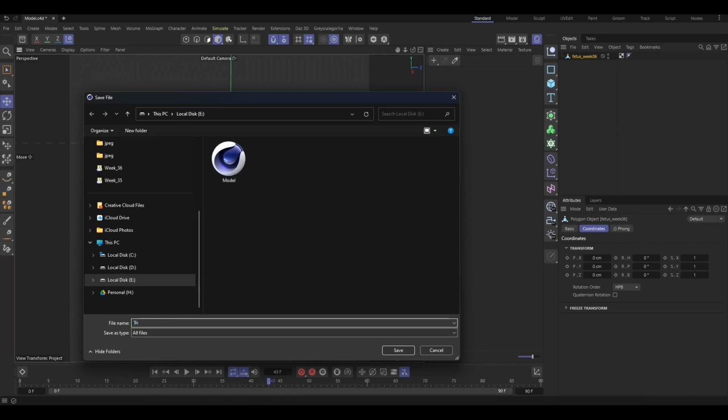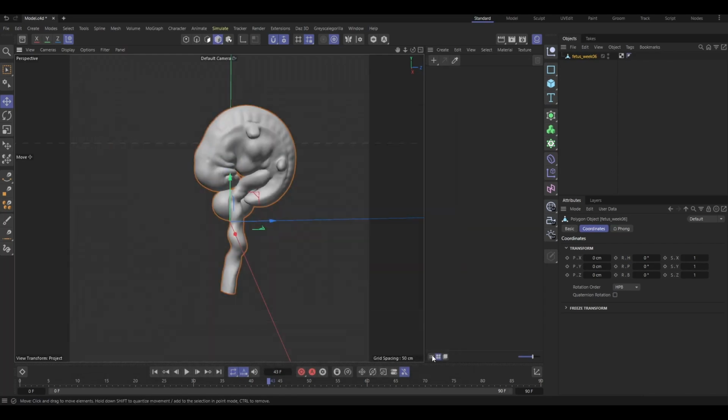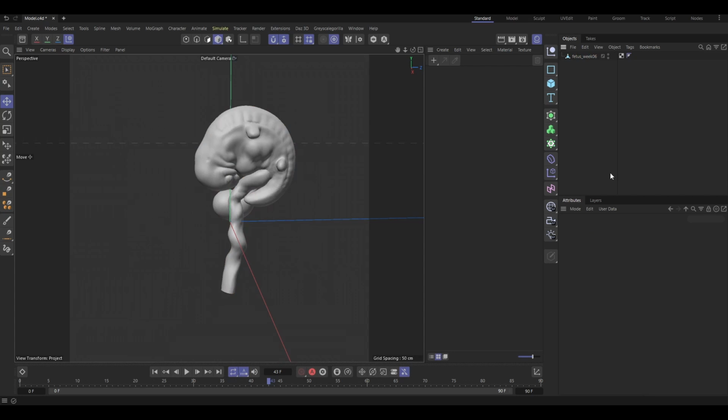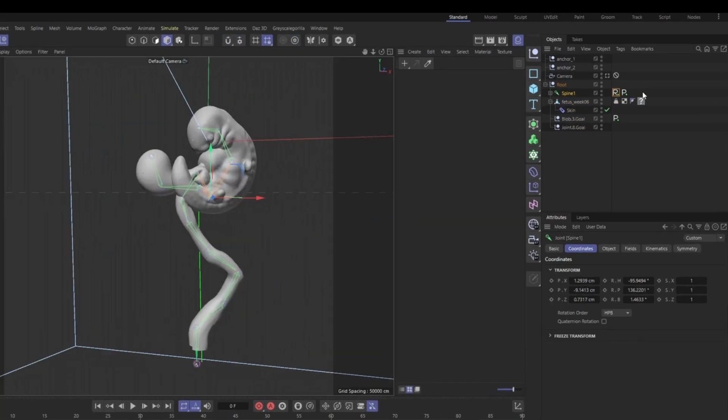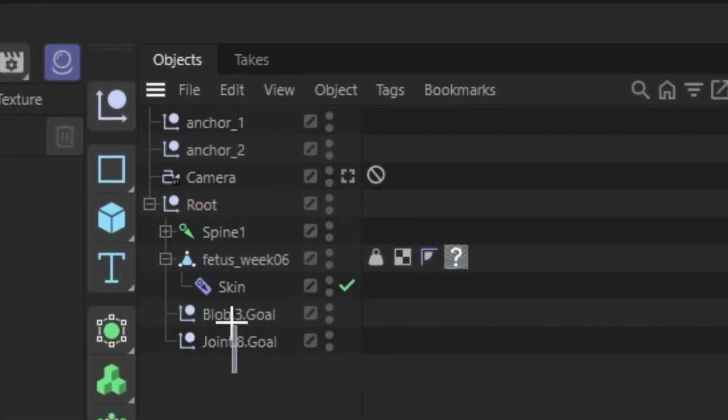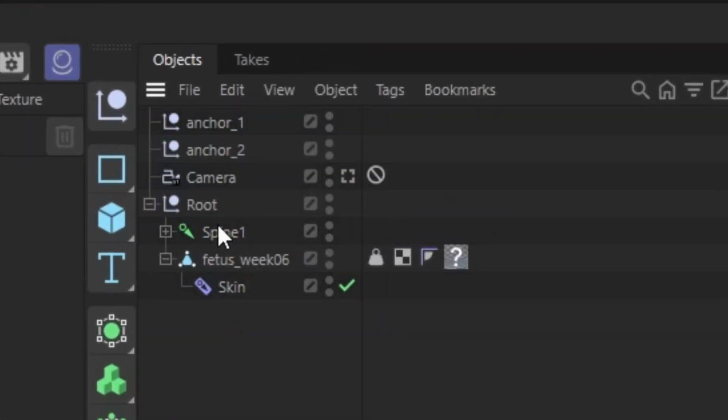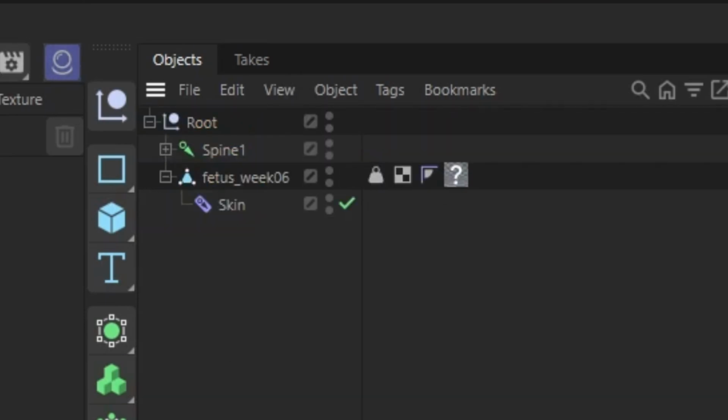Now, before we proceed to Blender, prepare your scene for the import of a new figure. Revert to the previous setup, pressing Ctrl plus Z multiple times. Now delete all the stuff except for geometry and its skin object and weight tag, and leave the skeleton. Everything else should be deleted.